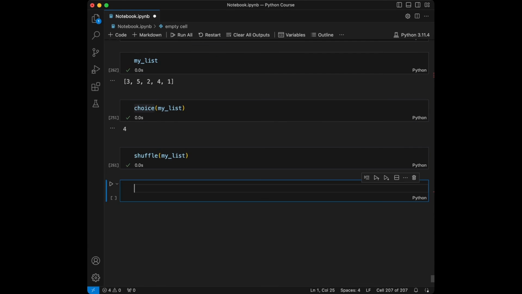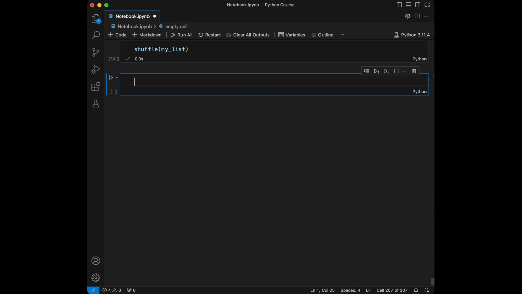Okay, so in this example, we have imported specific functions from the random module. We use the choice function to pick a random element from a list, and the shuffle function to randomly rearrange the elements in the list. Sometimes module names can be lengthy. You can use aliases to create shorter names for modules, making your code more concise.